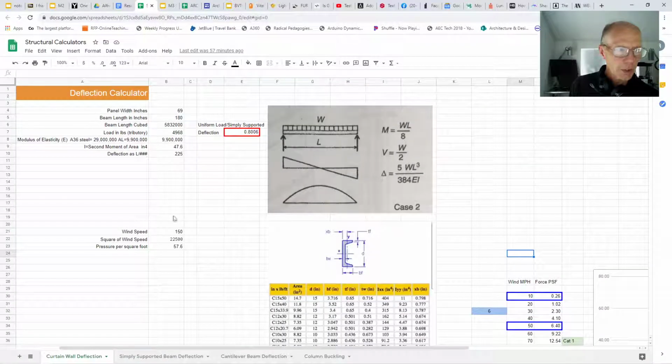Because over here in the meat and potatoes of our calculation, our ultimate goal is to look at the deflection of our beam. In this case, it's 0.8 of an inch, a little over 3/4 of an inch, at a wind speed of 150 miles an hour, which is an extreme event, which is an extreme deflection. So let's start down here.